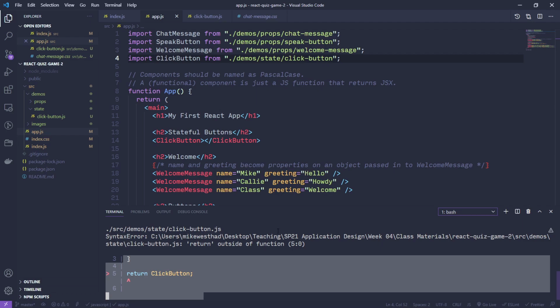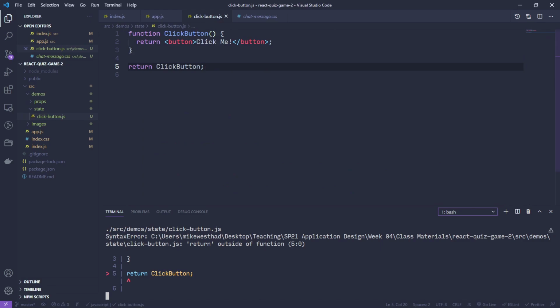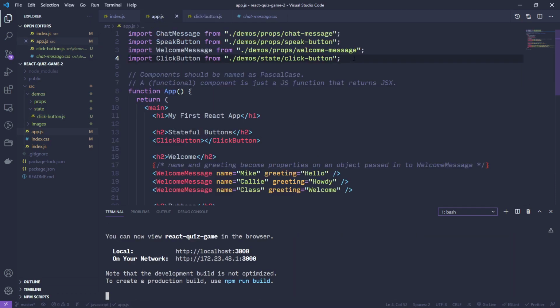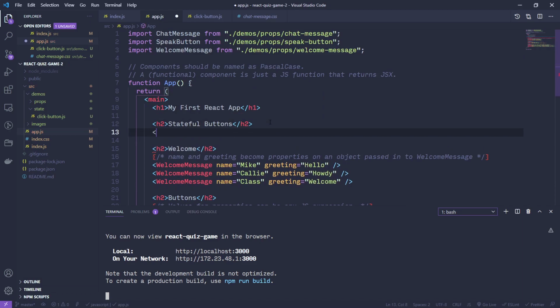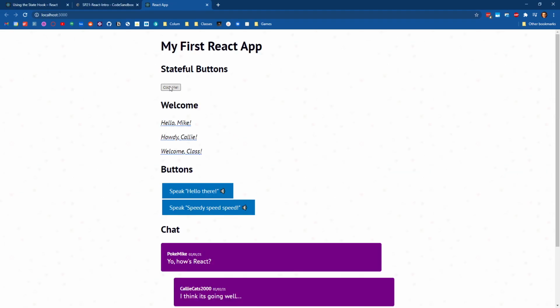So it's always good to have your terminal window open as you're coding. We can see here that I wasn't thinking with my export here. I wrote return outside of a function. Our compile process caught that. So this is export default is what I meant to say. So that should fix that compile error, which means that now I should be able to do what I was trying to do before. Click button, hit enter, and the IntelliSense automatically pulls in that import. So give that a save. We should see our click button show up on the page. And now we can start giving it some state.